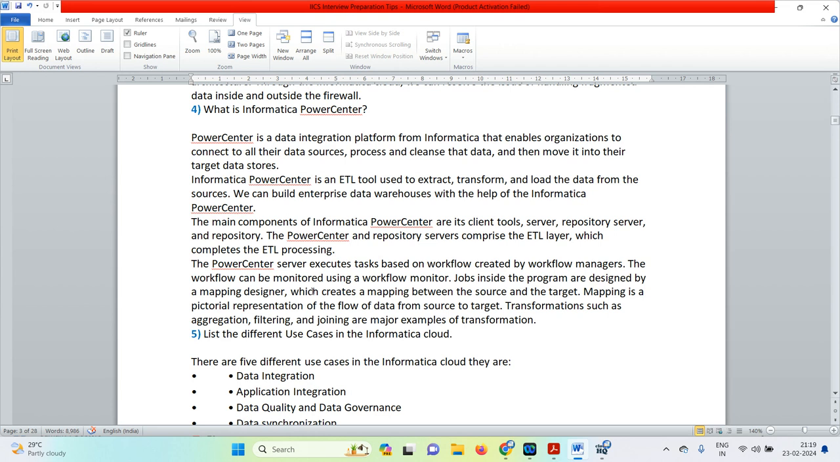The main components of Informatica Power Center are its client tools, server, and repository. The Power Center server and repository server comprise the ETL layer, which completes the ETL processing. The Power Center server executes tasks based on workflows created by Workflow Manager. So the workflow can be monitored using Workflow Monitor.